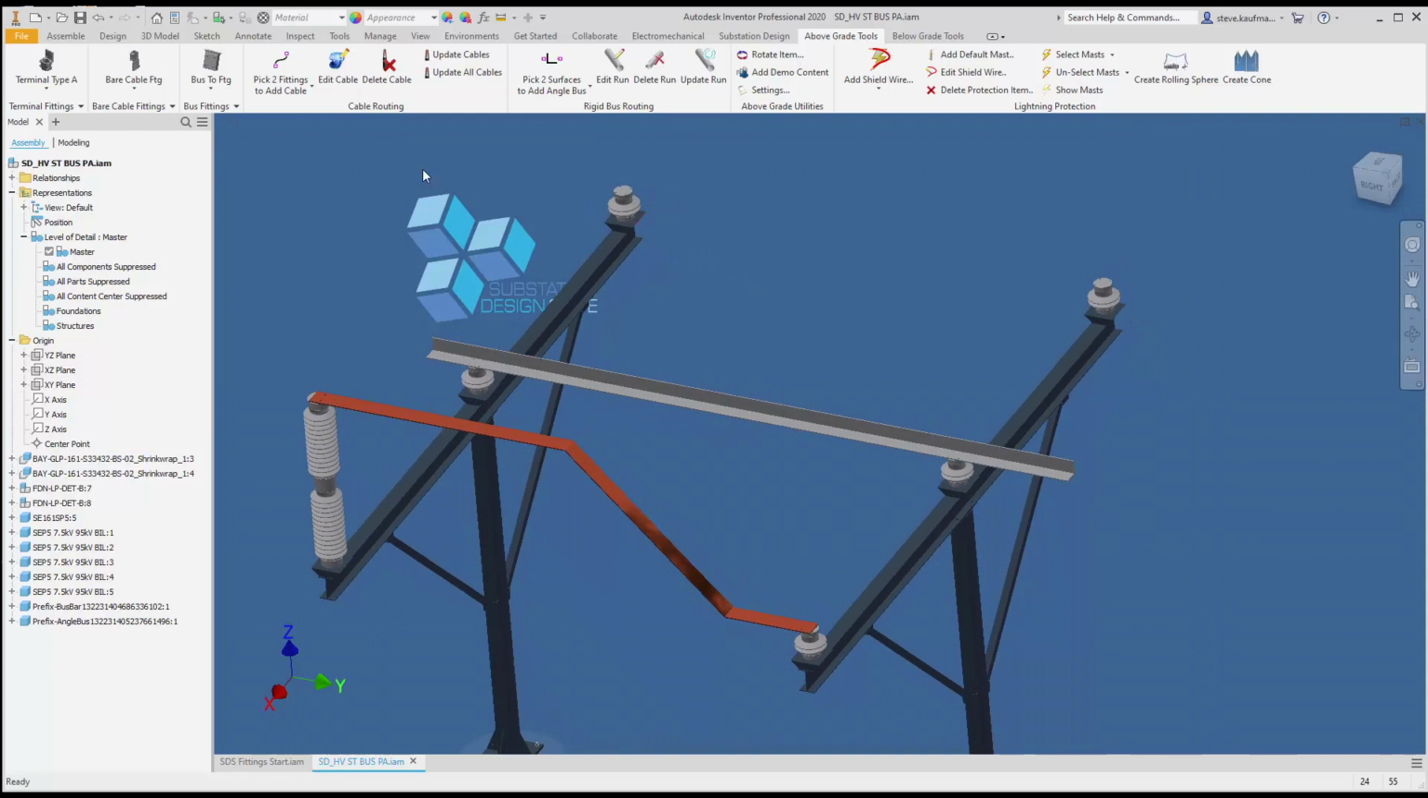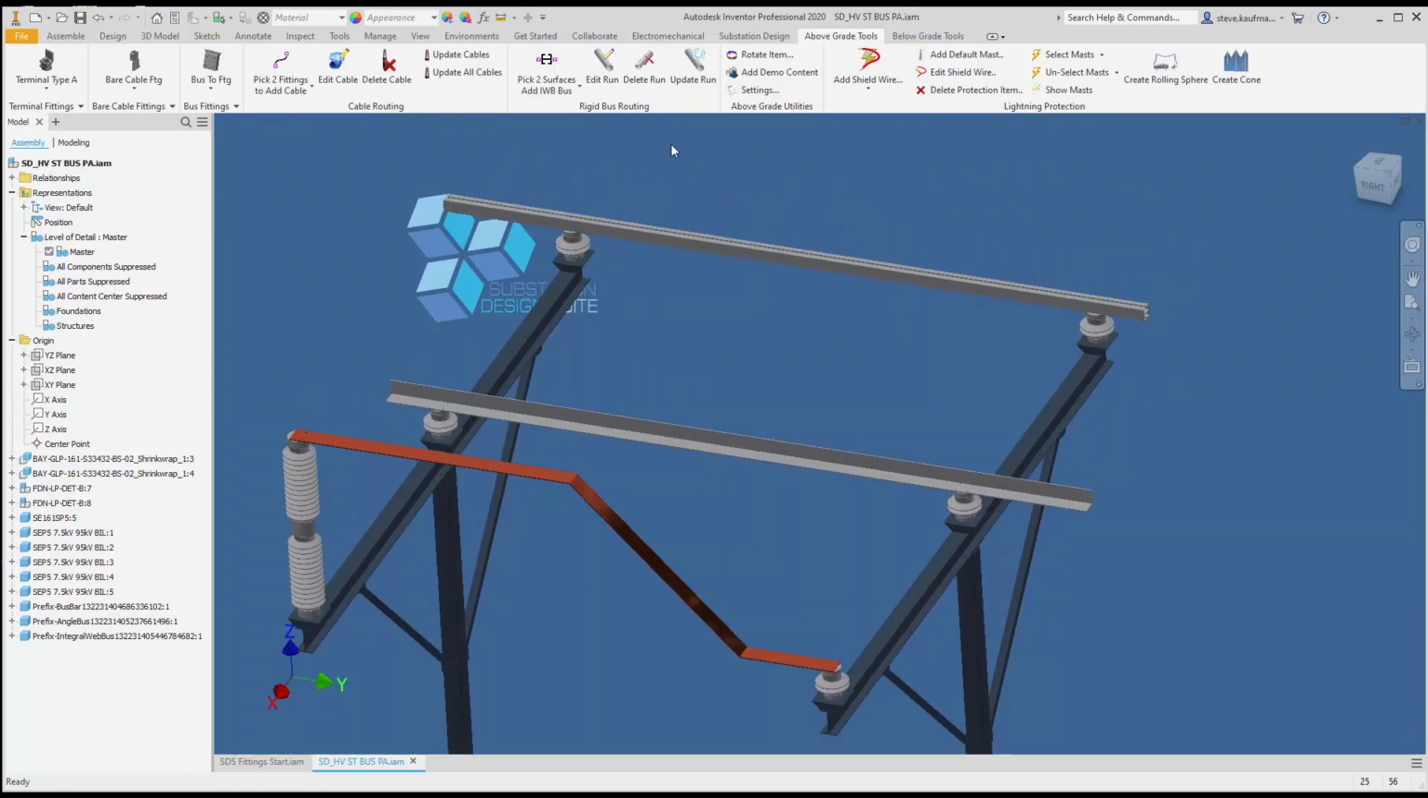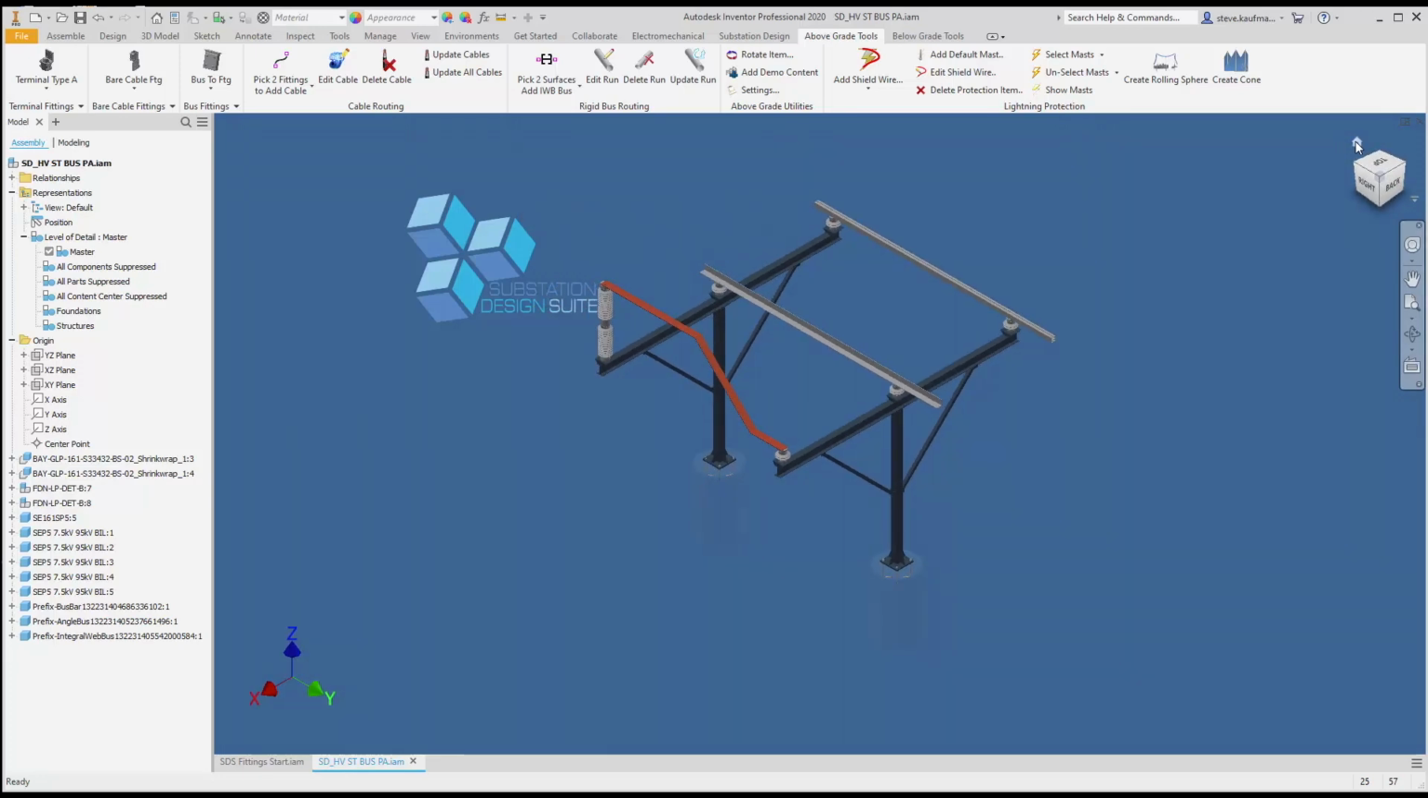Lastly, we can place some integral web bus for those who use it. We can add this integral web bus and it's the same type of thing. We pick our two surfaces and you can see the offset. I can delete that run and offset it the other direction. And that is running various types of bus.